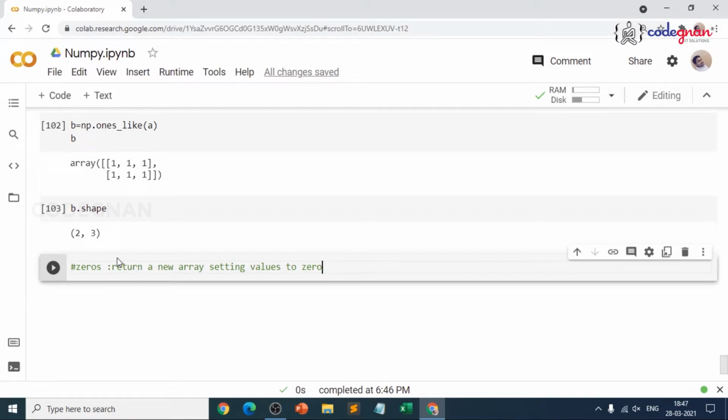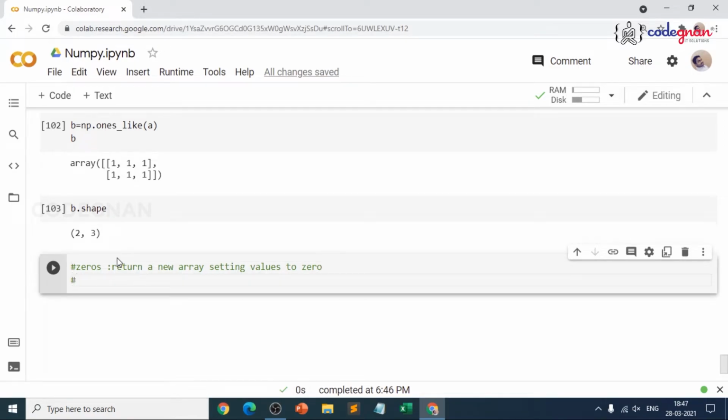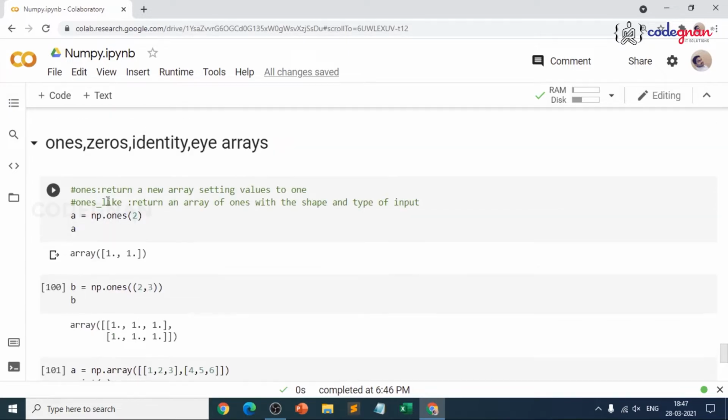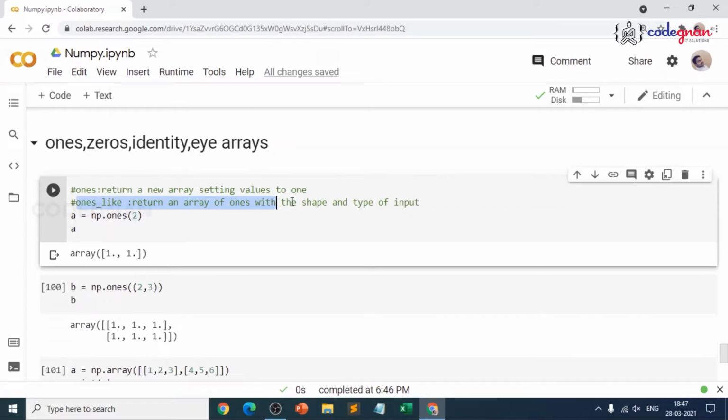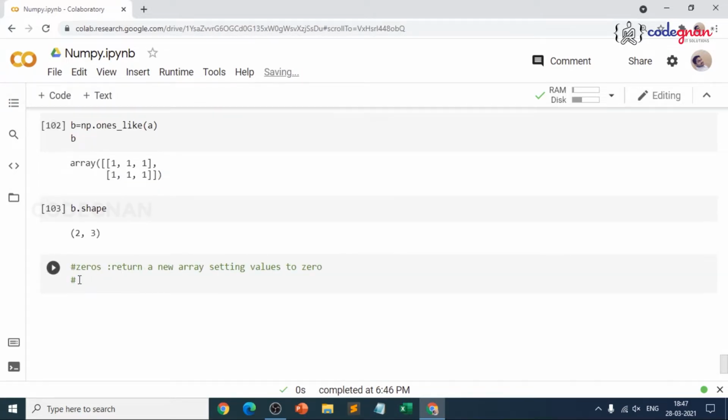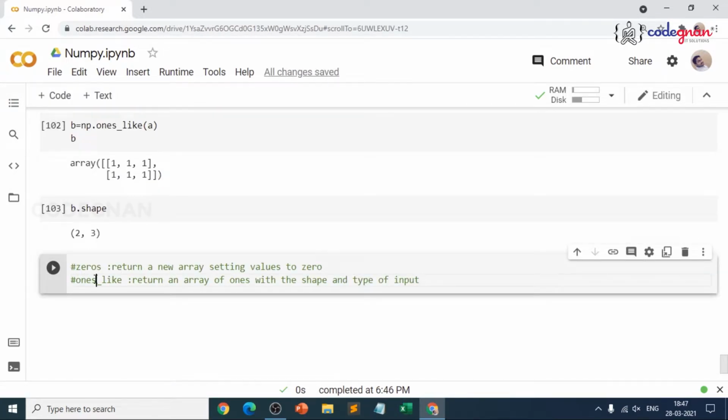The same thing will go for zeros_like. So I'll just copy this, but in place of ones, I'll keep it as zeros. Because if you are having like in it, that means you can give your array of any shape. It's up to you. So zeros_like returns an array of zeros with the shape and type of input.